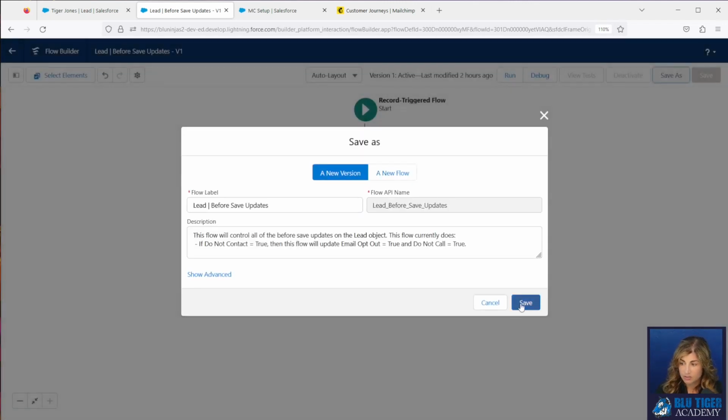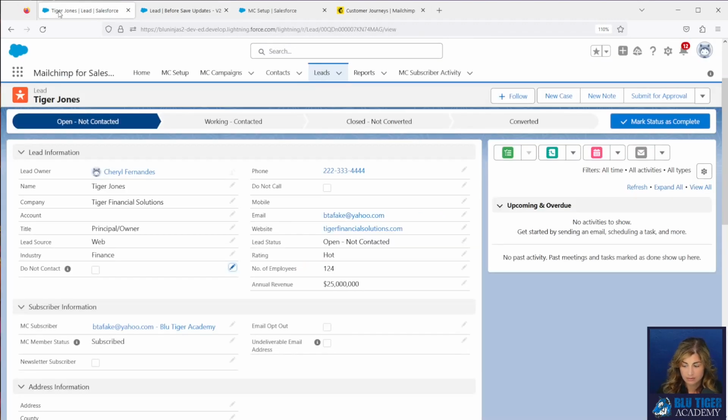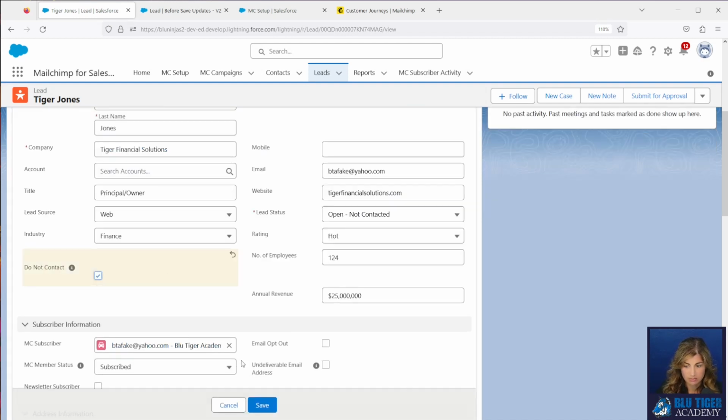I'll save this as a new version. Oh, I should update my description here. And we'll click activate. Okay, now we're going to go back to our lead. And we will check the Do Not Contact checkbox. Click Save.